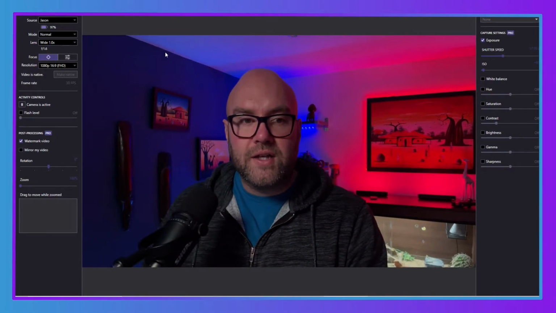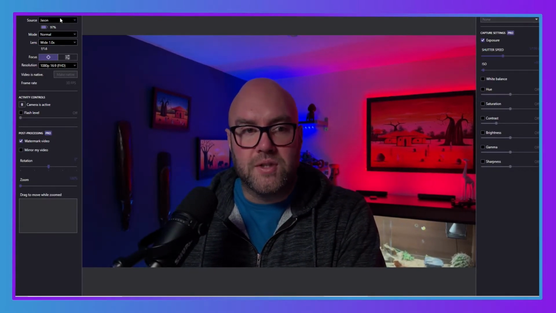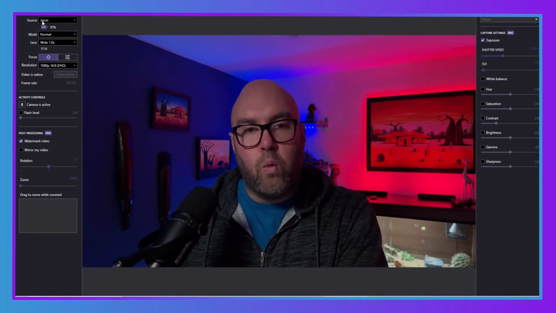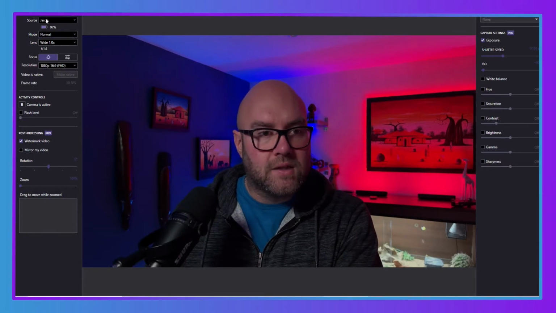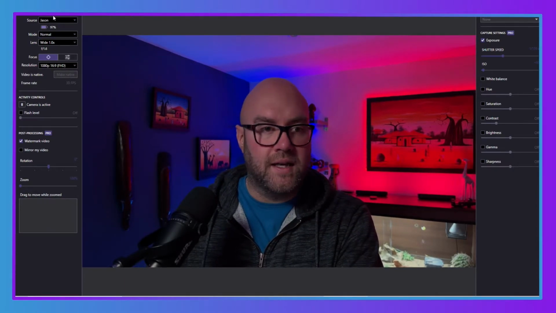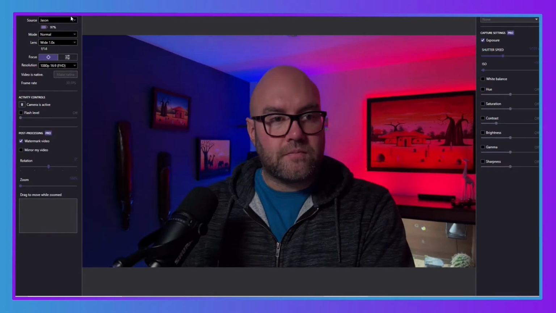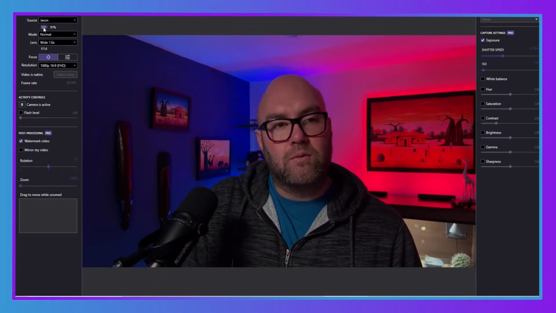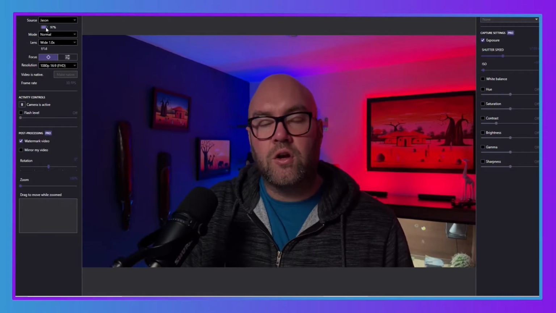So as you can see here, there are different options that you have. When I plug my phone in, it's going to tell me the source, and it's my iPhone. And as well, when you're plugging it in, it will charge the phone as well, so you're not losing any battery with this.